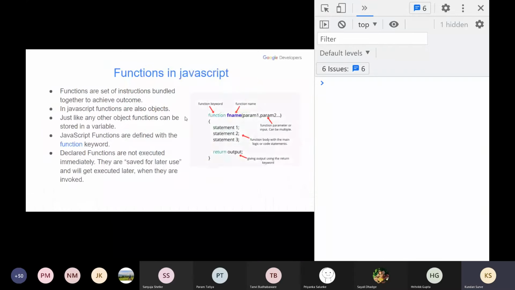So yeah, that's it for the loops and condition statements. Now next what we have is functions in JavaScript.